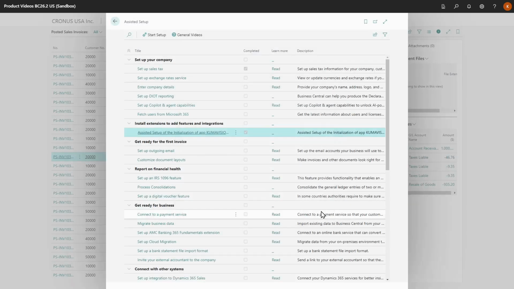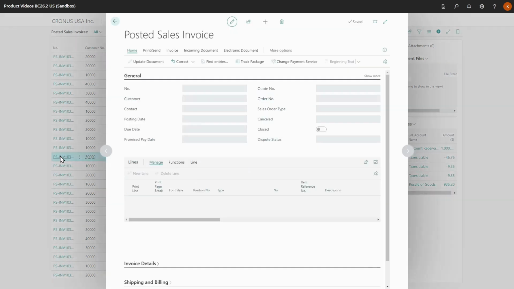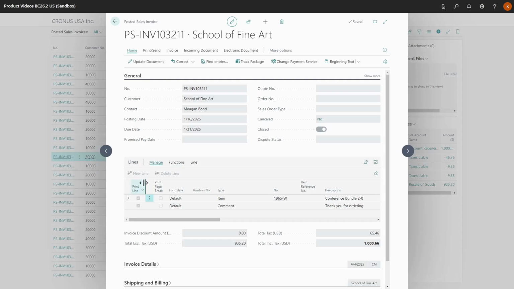Let's take a quick look at an example of the solution data initialized here. To do this, let's go back to the posted sales invoice and take a look at the print indicator on the lines. This field is new and controls the print. The field has now been initialized with true by default.